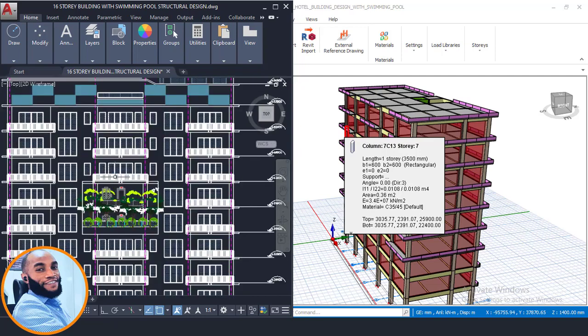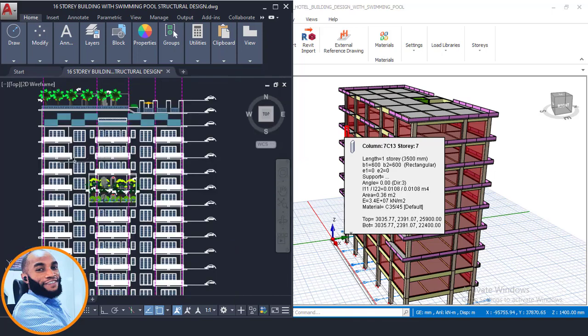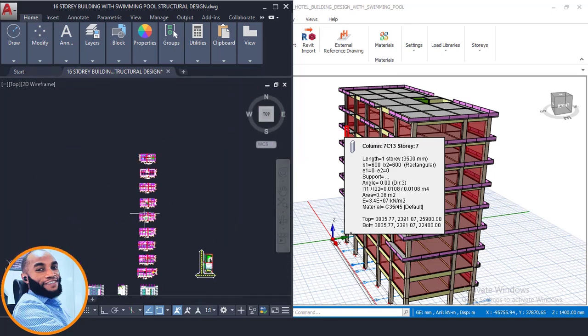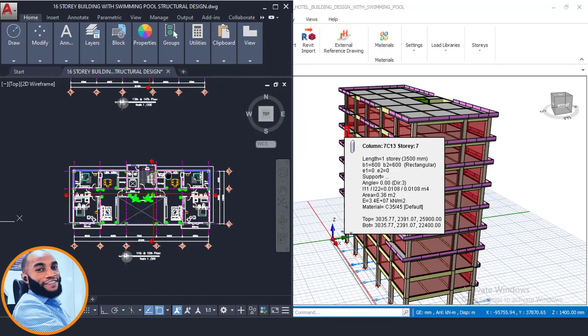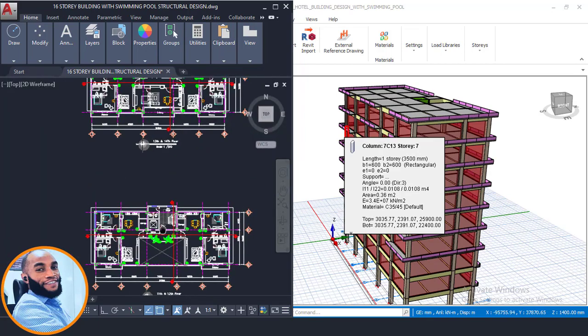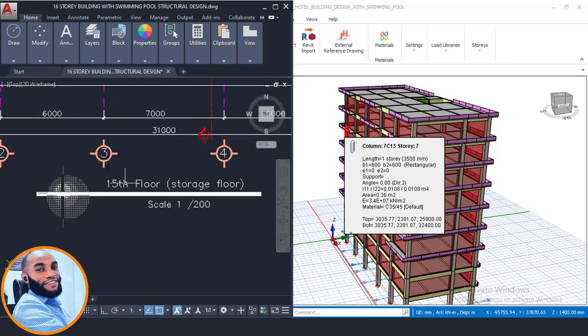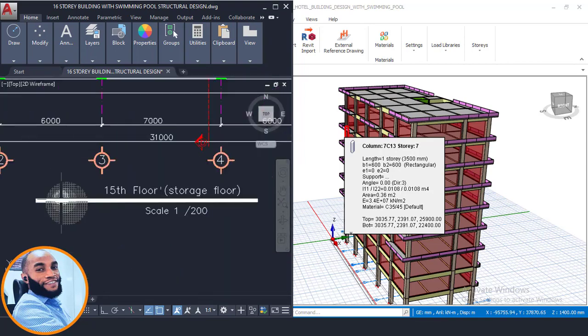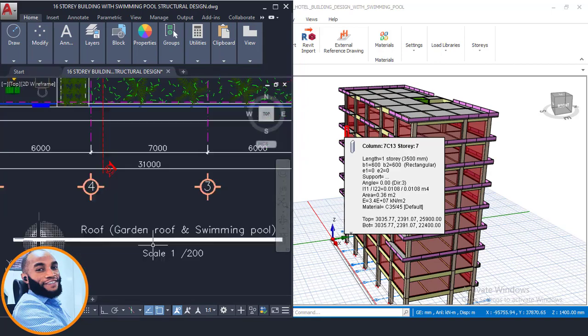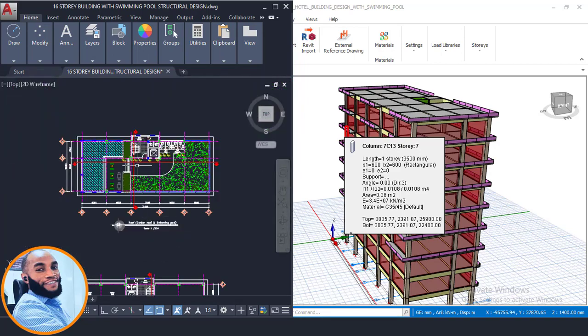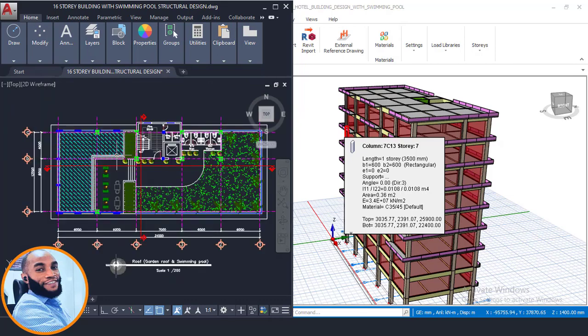So again, after the 10th floor, the 11th floor to 11, 12, 13 or 14, typical. Let me confirm that. From 11, let me see. From 13 to 14 are typical, and 11 and 12 typical. And then 15 is on its own, which is basically for storage. And then the last one, which is the 16, is the roof garden, which is carrying the swimming pool at the top.